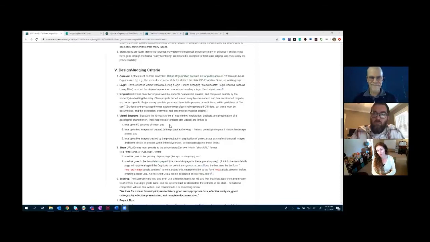Limit the number of images total, and especially the number of images that you didn't create as part of your project, because in this case, we're looking for original work by students, and we really want them to own the pieces. Now, again, not all of this will apply to any project you're doing, but they are some useful things to consider. Another great tip in here is the short URL.